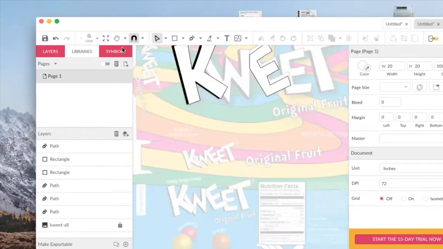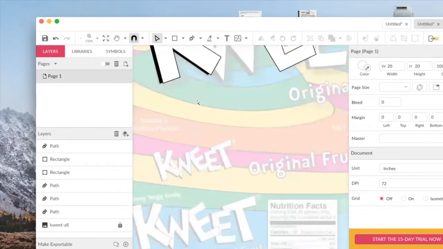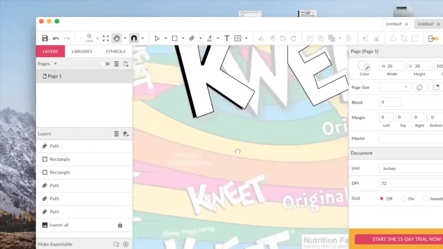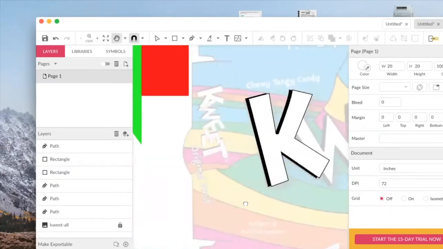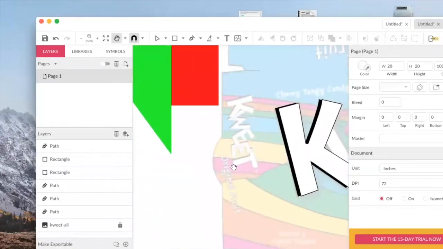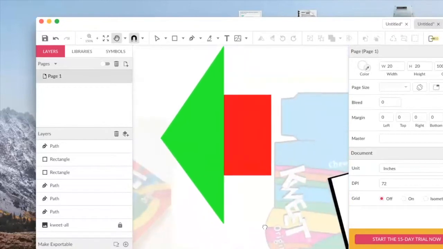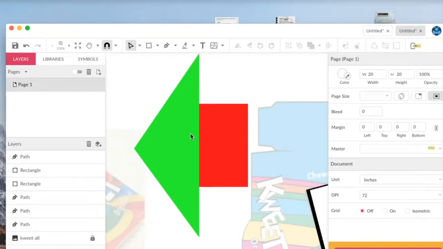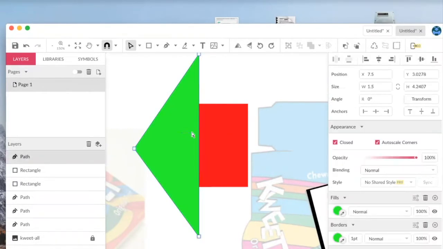Once I zoom in, if I press down the space bar, it turns the zoom tool into the hand, just like in Illustrator, and it allows me to scroll around in the document without zooming in and out. Then I've got a couple of simple shapes here that I've already pre-drawn. It's like a cooking show.